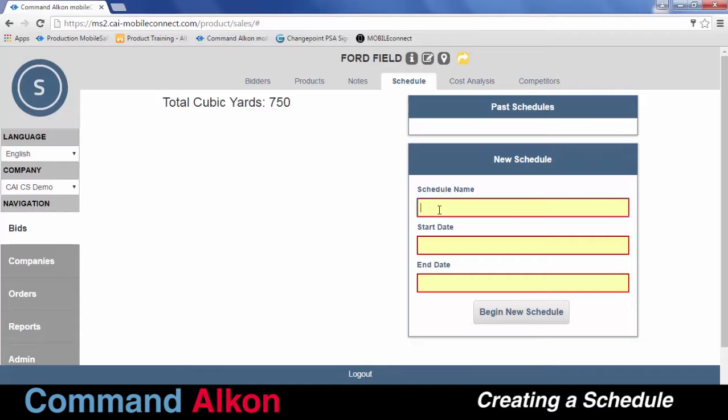I always use the alphabet. If you do need to create more than one schedule for this project, you can use A, and then B, and then C, and so on. So the first schedule I create for a project is always A. Again, you can use any naming convention you'd like.